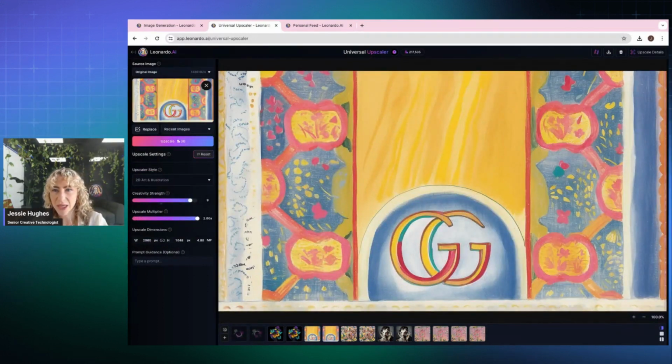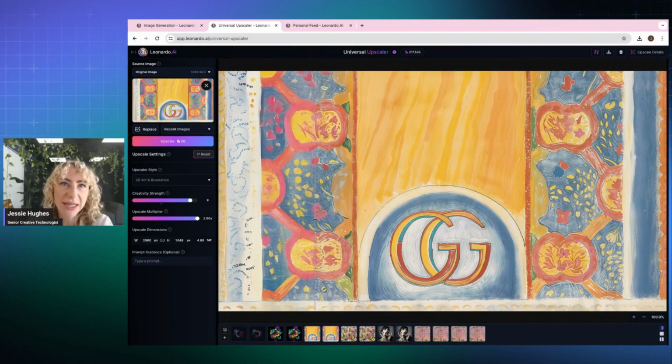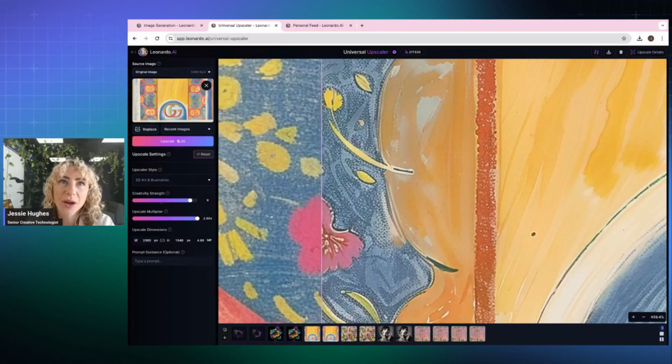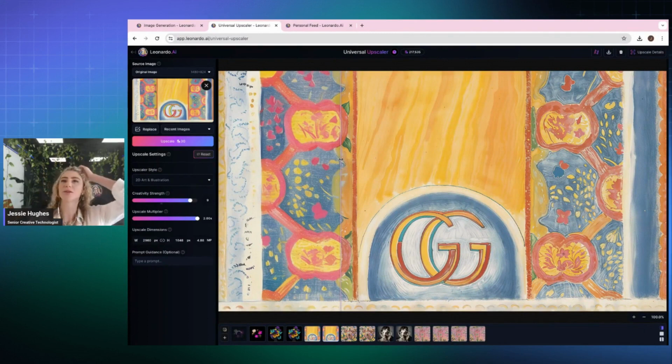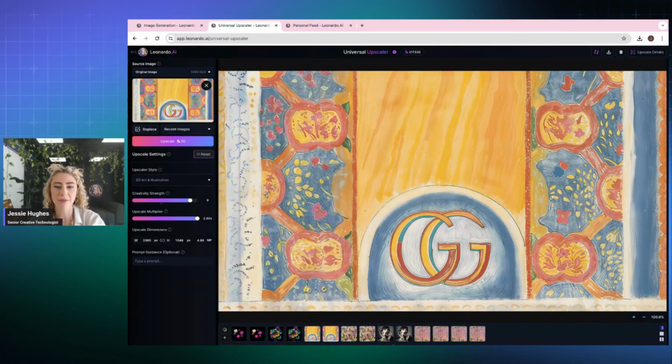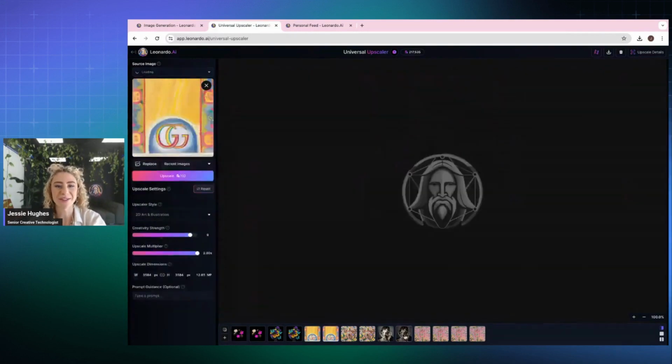So this was the beginning, and then we add this, and all of a sudden you see the detail of the paint strokes. So like if you're going to be doing anything in terms of like printing your imagery or sharing it or making posters or using it on campaigns or anything like that, I would really strongly recommend going into the Universal Upscaler and kind of making it as good as you can.